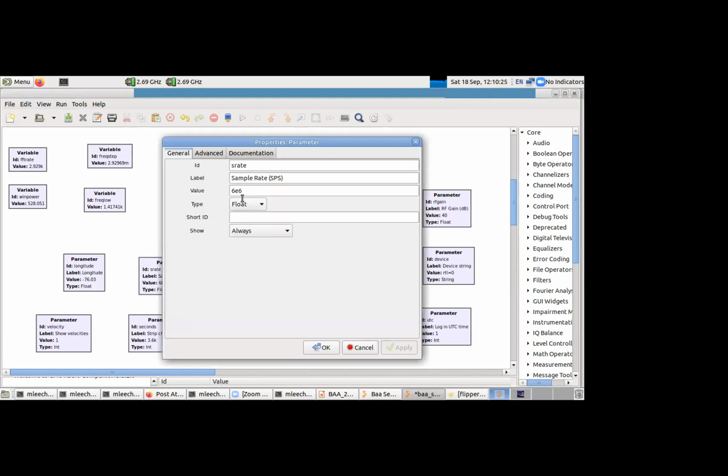There's S rate, which we've seen in the expression is the sample rate. We default to 6 megahertz because that's one of the sample rates that's available on the AirSpy that I'm currently using.